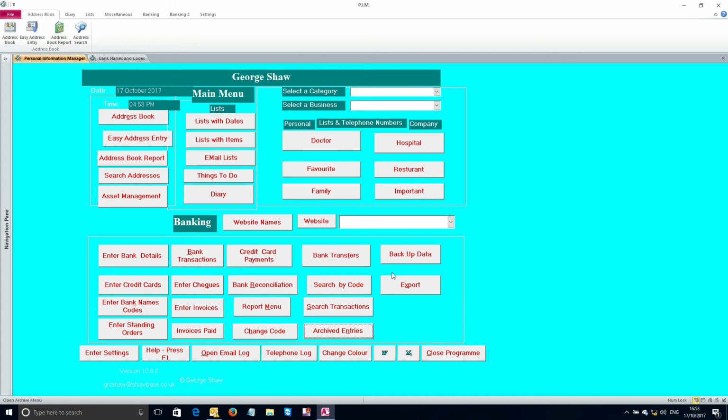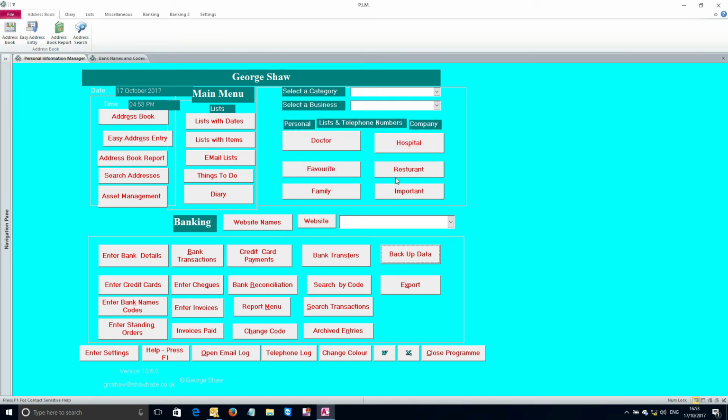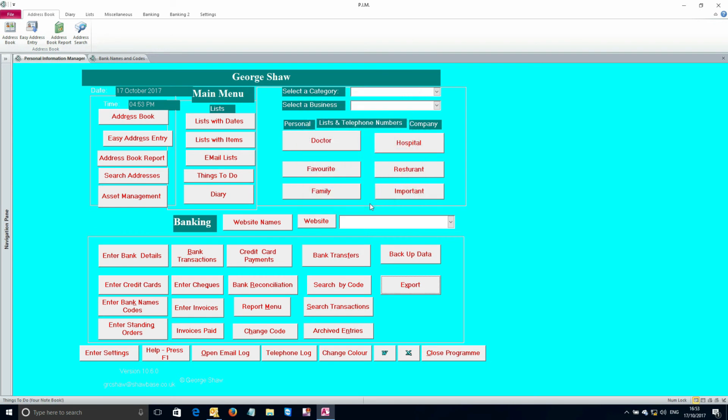Backup data. You set up your backup data in the settings program, but you can do it as well on the backup data on the website. Export. You can export a lot of your personal details to another program. This is useful if you are changing to another program.